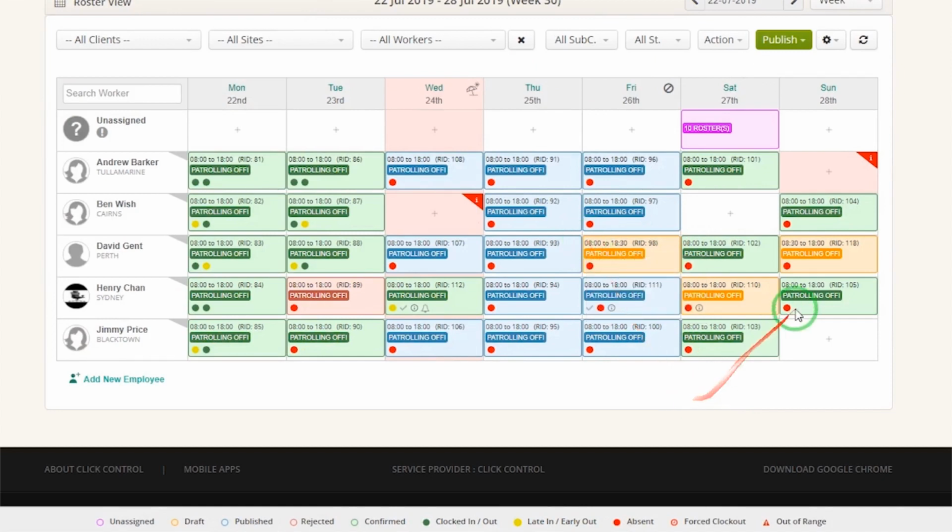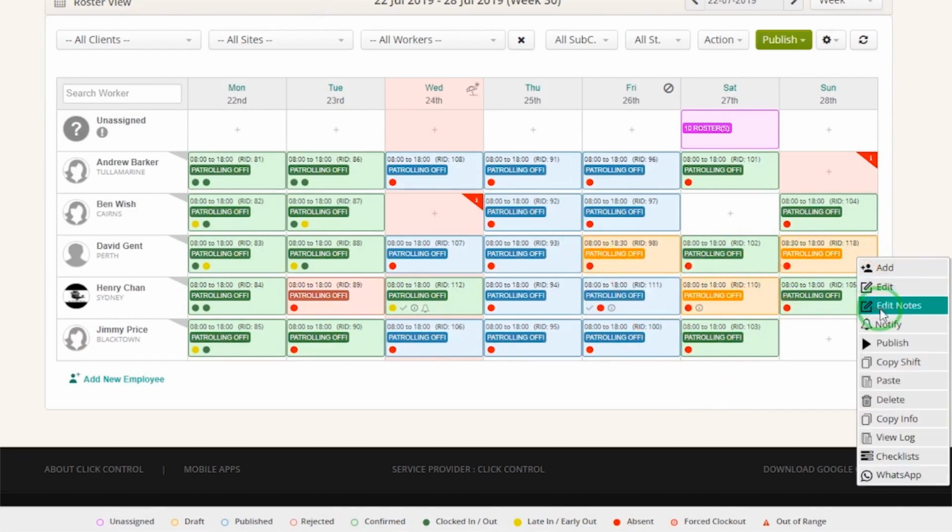In order to edit roster notes, kindly follow the Edit Notes option from the roster menu list.